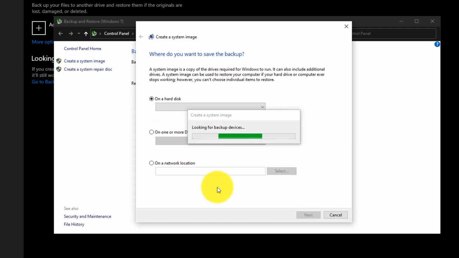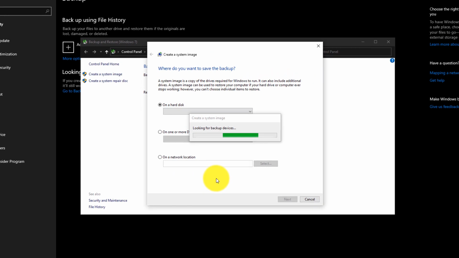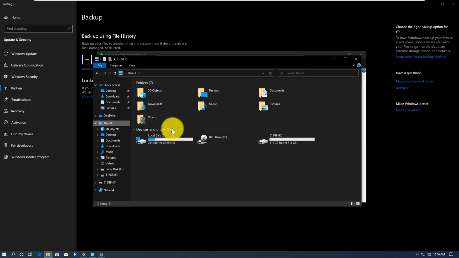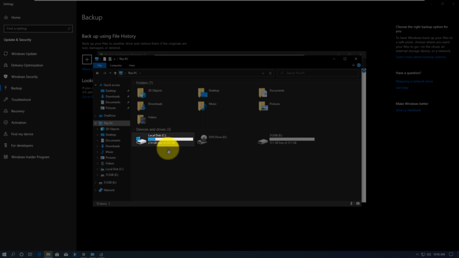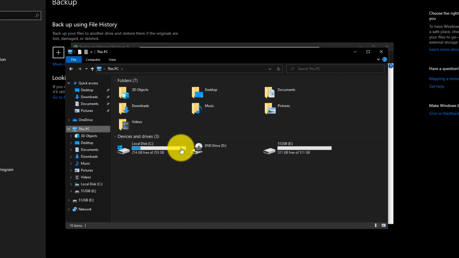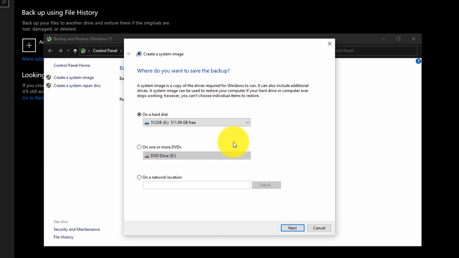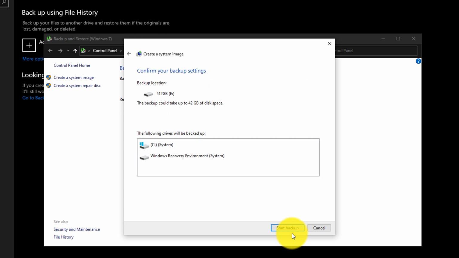Windows is looking for the drives where it will attempt to save the backup, and it should be a separate drive. So this way, if something happens to your C drive, you can restore from another drive. In my configuration, I have two drives available. One is drive C, which is 256 gigabyte, and another one is drive E, which is 512 gigabyte. I'm going to attempt to save system image for drive C onto the drive E. And now we can just select this drive and click Next.